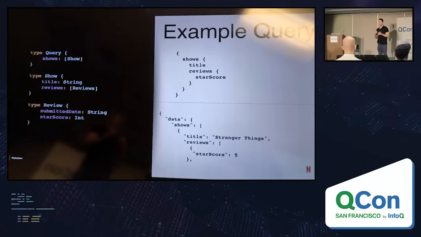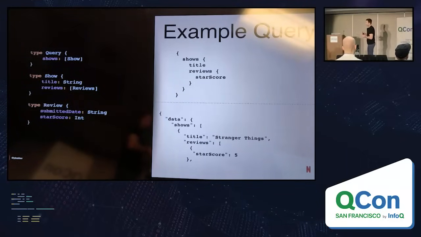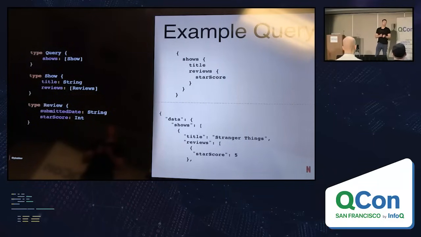And in your schema you put all your operations, so your queries and your mutations, and you define them, and you tell it exactly which fields are available from the types that you're returning from your queries. So here we have a shows query, which returns a show type, and a show has a title, and it has reviews. Reviews, again, is another type that we define. And then we can send a query to our API, which is on the right-hand side of the slide.